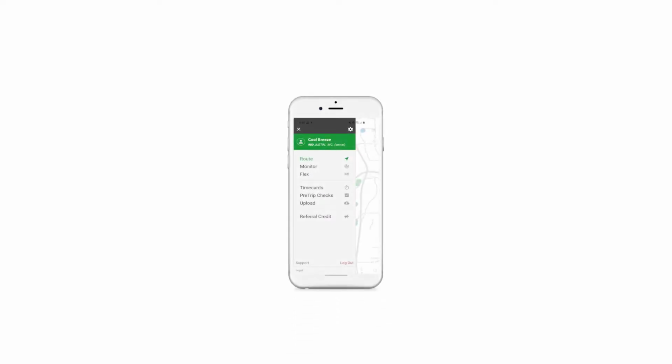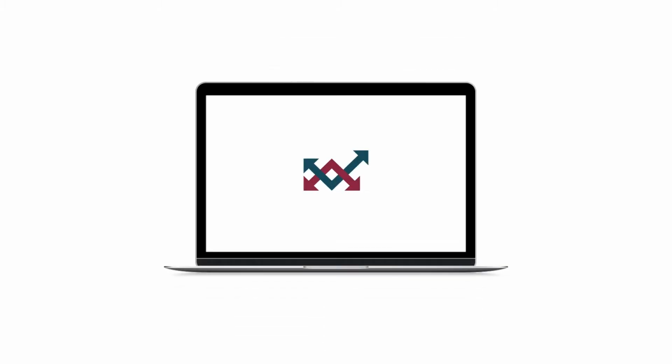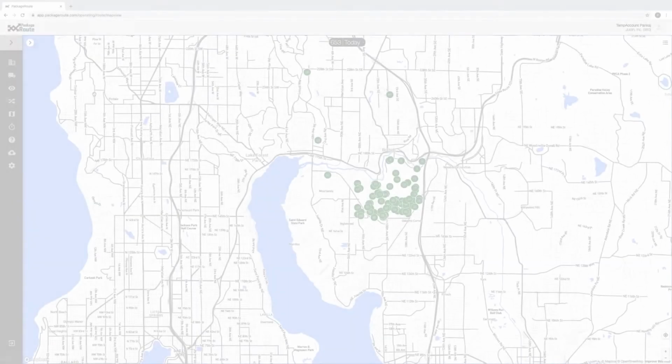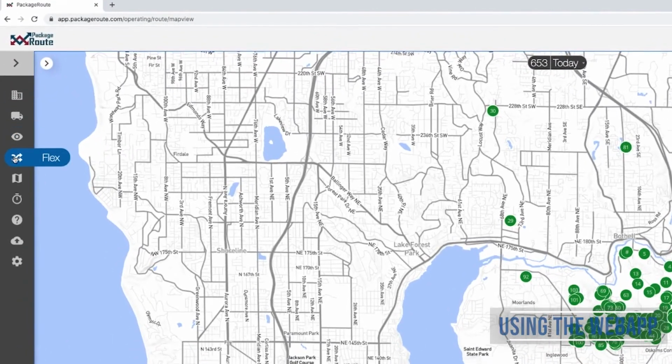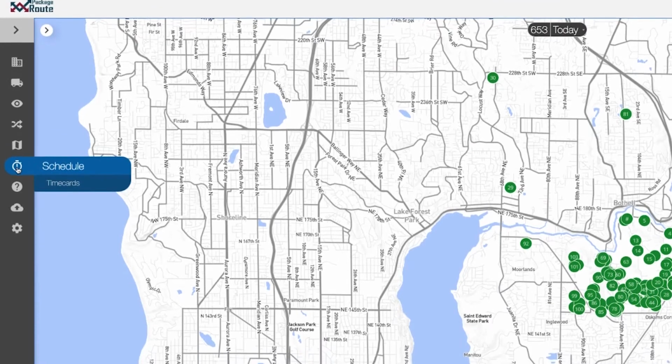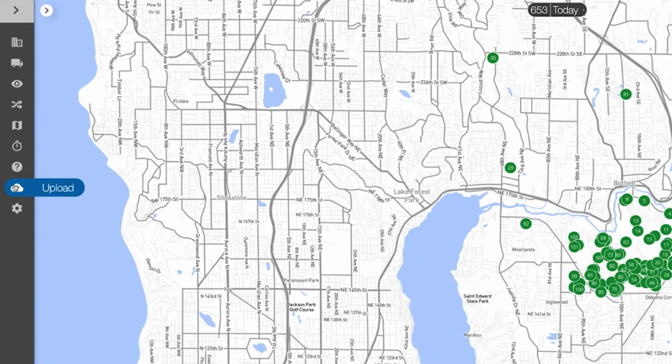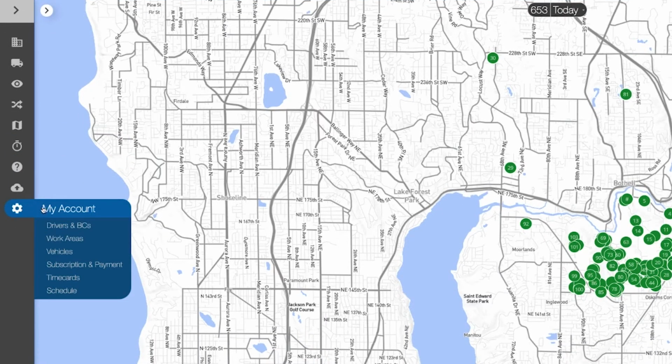With PackageRoute, you can manage your operations using the app running on your phone or mobile device, and you can also use the web app on a desktop browser. All of your changes are always in sync, no matter where you make them. The web app can only be used by AOs and BCs. It provides special capabilities to schedule driver shifts, manage driver time cards, and upload manifests.